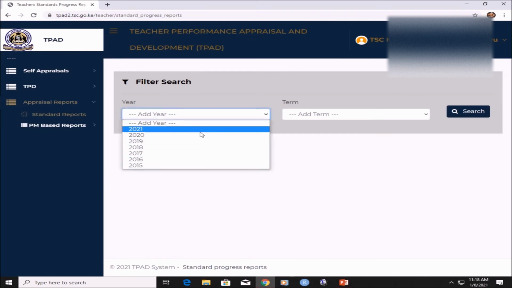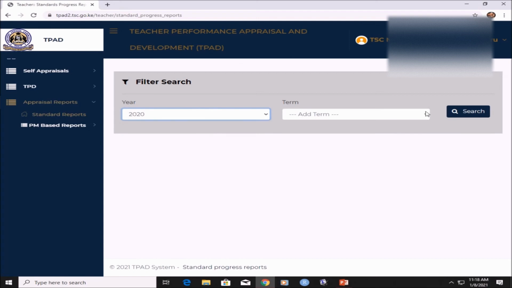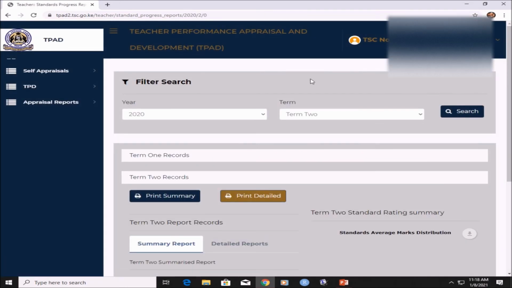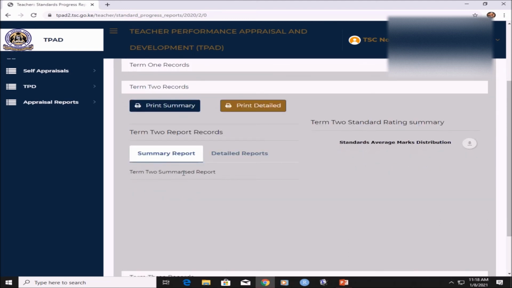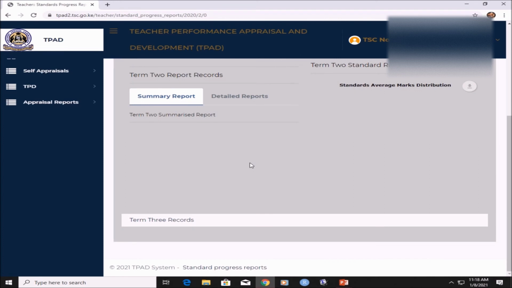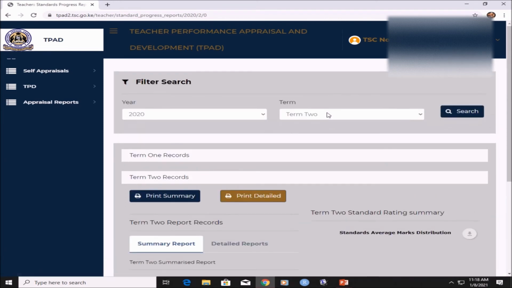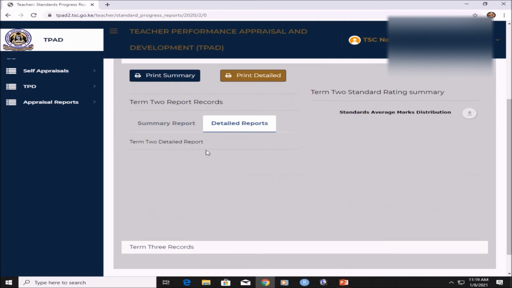Then we have other parts, the TPAD module, we have appraisal reports, the standard reports. So you can select a year for your standard report. For 2020 term, the term that you want to select, then you click search. Then when you click on search, you can see here you can print the summary or print the details. So for example, you can do print detailed or summary. So if you print, remember it will go directly to your printer.